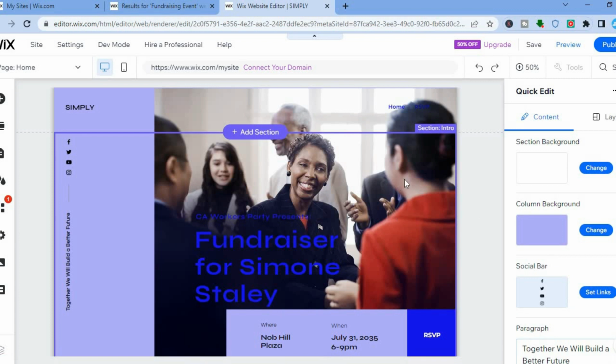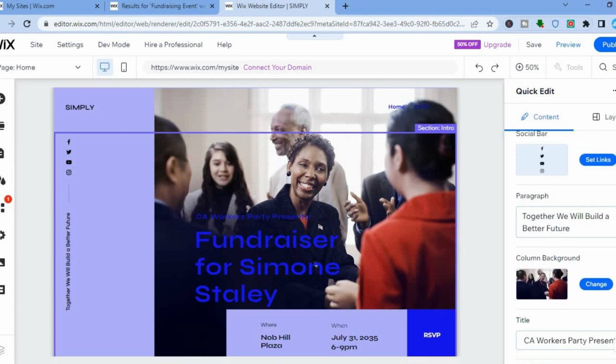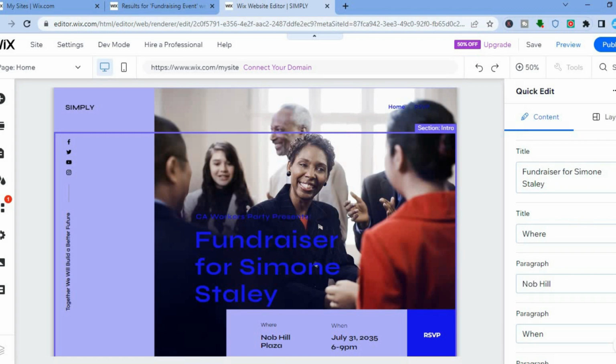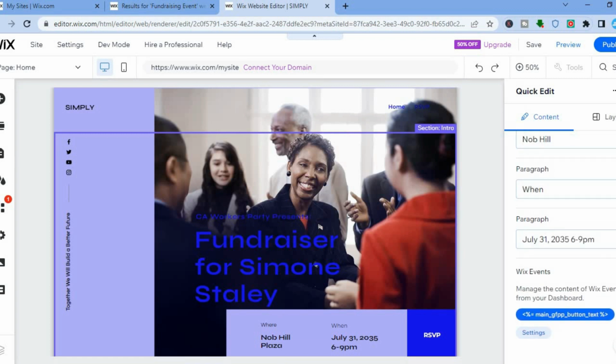So if I'd like to change the background image, I can do that right where you see section background. You could tap on change right there. Also, if you would like to add social links, you can do that right there. So you can see you can change the image, you can change anything you want quite easily. All you have to do is tap on the section. And that's basically it on how to edit or create a fundraising website using Wix.